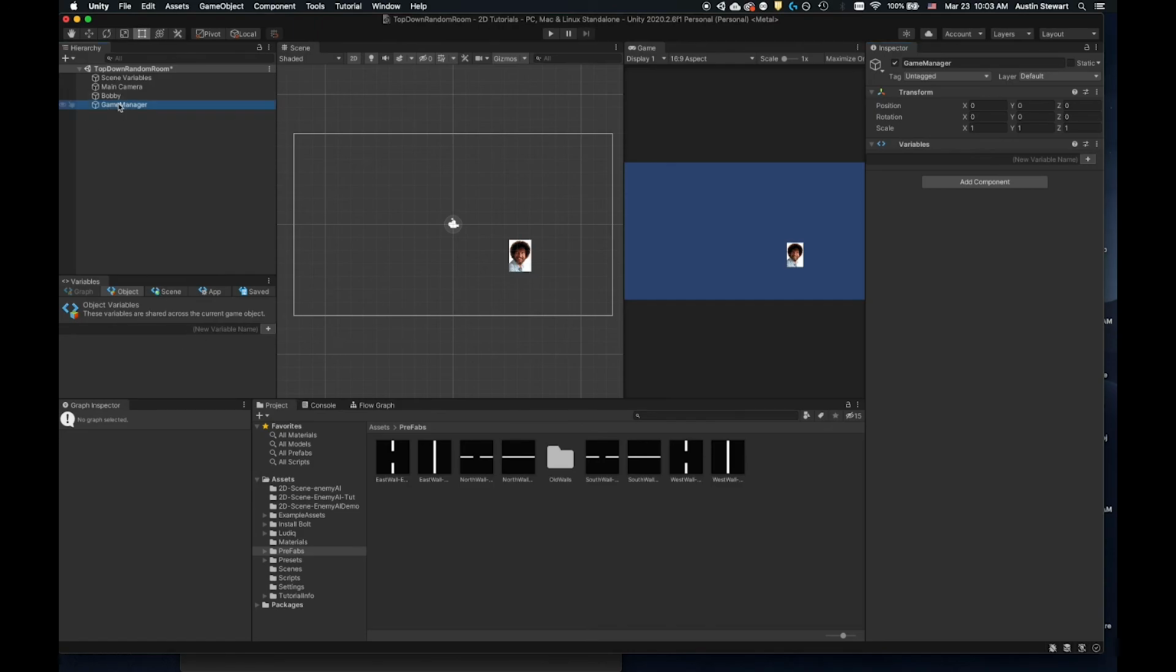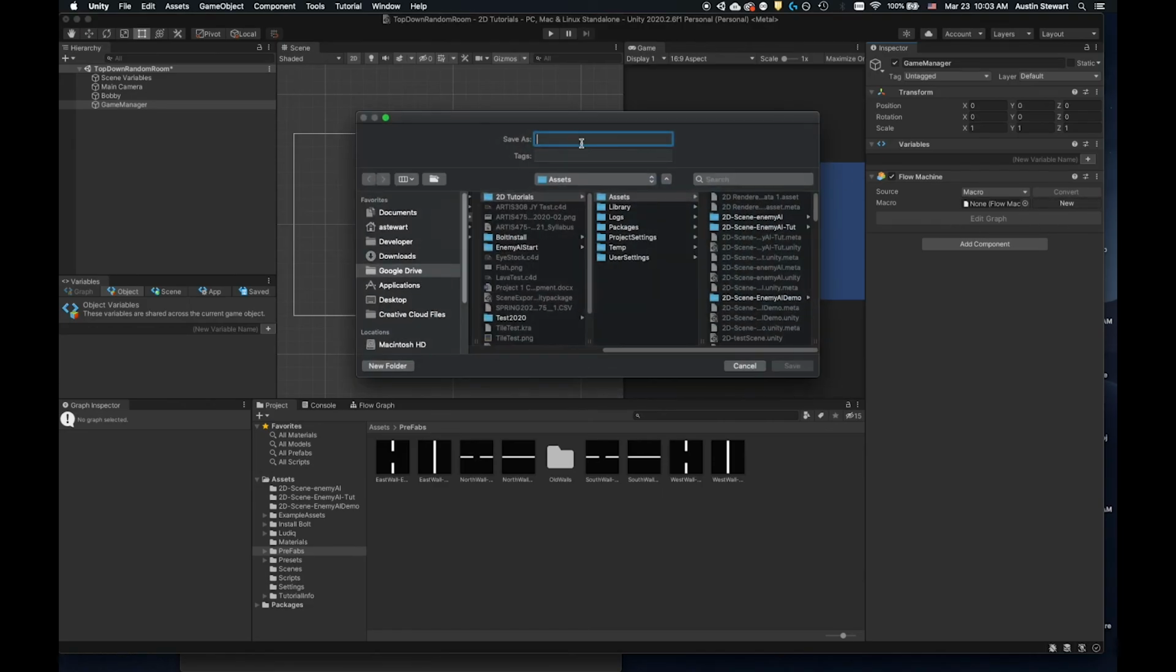Okay, so we've created this empty game manager object that's going to house a flow machine that's going to do a lot of the room generation code. But there's some other stuff that we need to do as well. So first, let's go ahead and we have our game manager. Let's actually go ahead and add component, Bolt, flow machine, and let's say a new macro. And we are going to call this game manager as well.